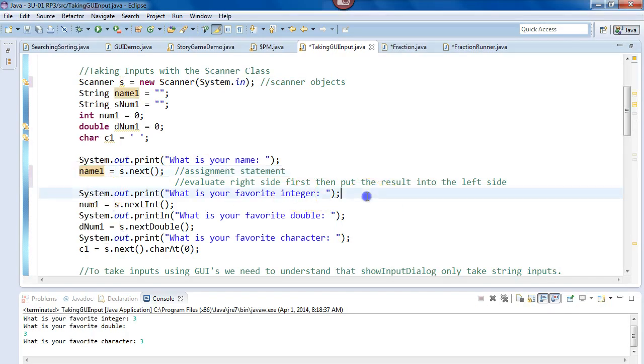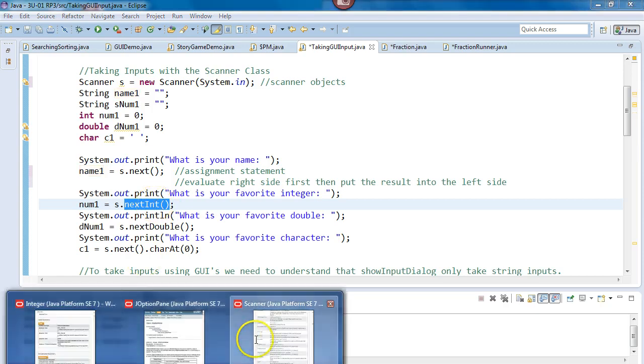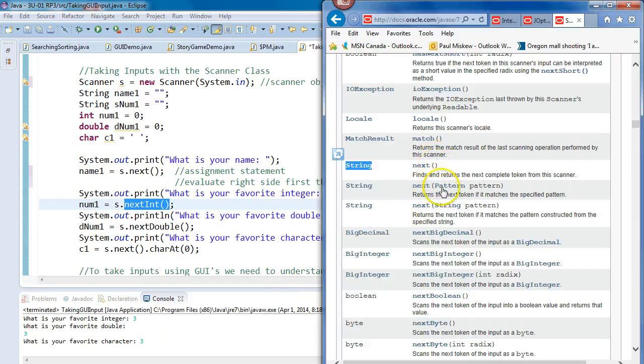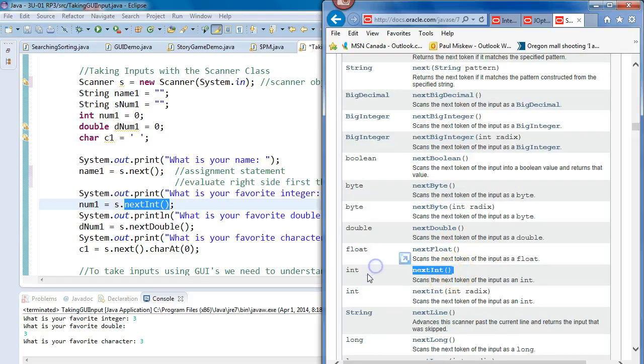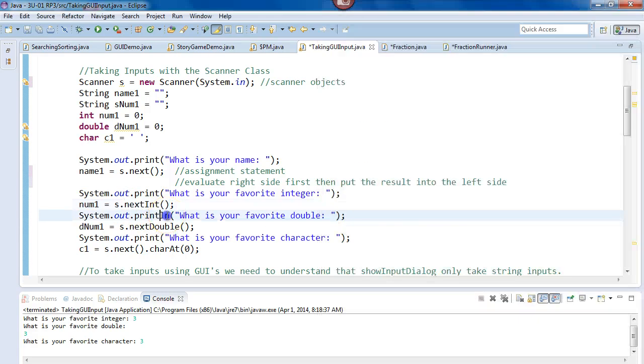Then I ask, what is your favorite integer? It's the same idea. An assignment statement, we evaluate the right-hand side first, s.nextInt. So s is a scanner object, and nextInt is a method contained within the Scanner class. Again, we can go online and look at the documentation. NextInt, if we scroll down here, there's a whole bunch of them you'll see. There it is. NextInt returns an integer, so it takes that integer and puts it into num1.